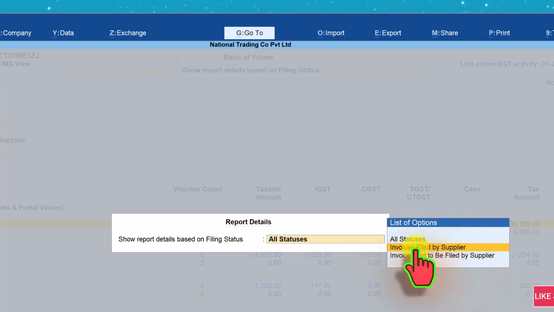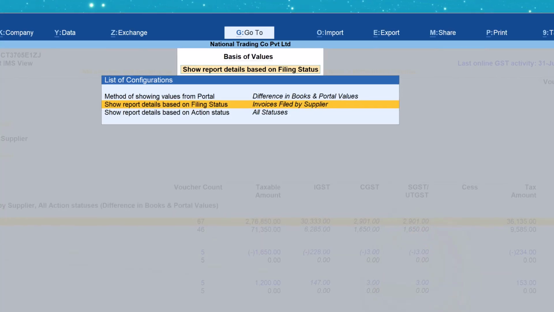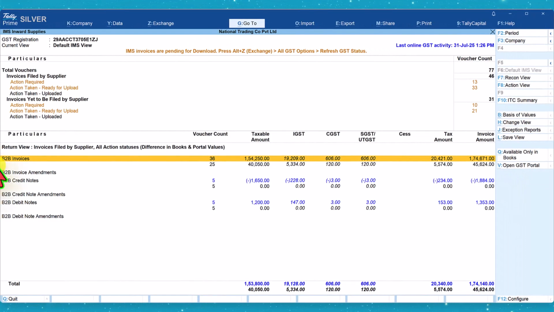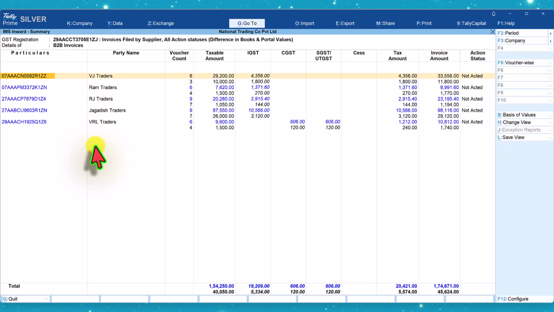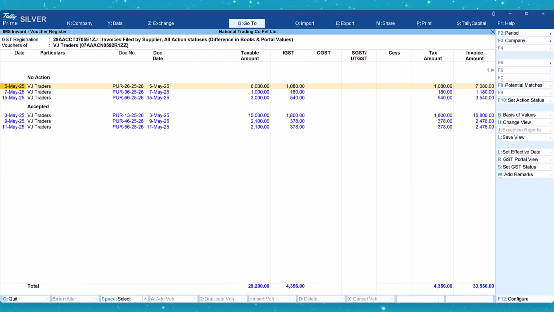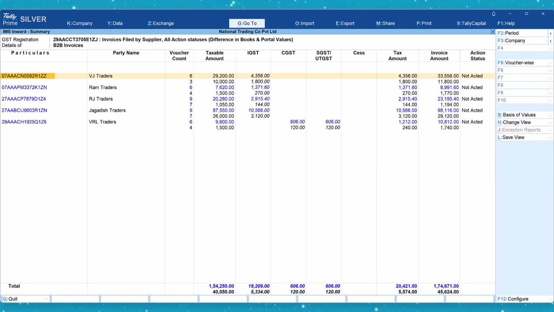By selecting this option, we can filter and check with our book entries. So select this and we can press escape, and now you will see that the count is reduced. There are 36 invoices which have been filed by the supplier, and we have only 25 transactions. Again, we can select and enter here party wise. Select party wise. Again, you can use potential match and reconcile. Escape and let's come back.